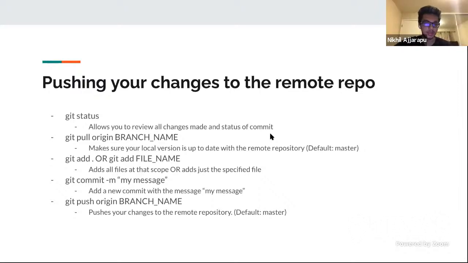So the next command is git add. You can either specify a dot or put git add file name. If you've made some changes in these files, it allows you to add these files to the commit. So you're basically just preparing these files to be uploaded to the remote repository. If you do dot, it adds all the files in that folder at that scope, or you can specify a file name, or a folder name to add everything in that folder. So there are different ways to add files. It's fairly self-explanatory, though. You just specify the file after git add.